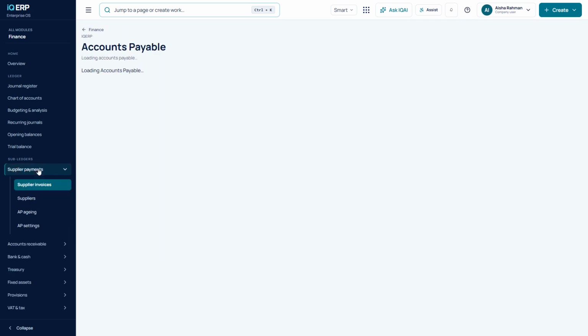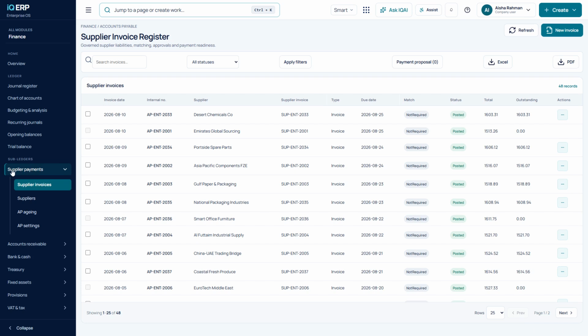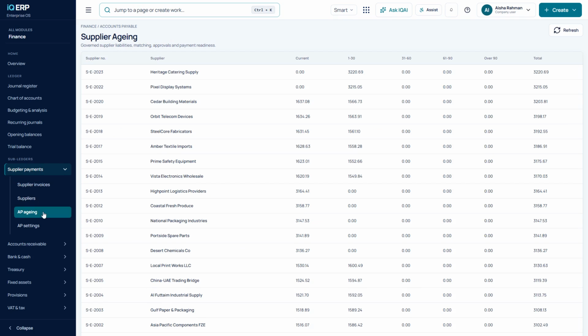Supplier payments. Supplier invoices, the supplier master, aging, and the payment run. A commitment is captured, approved, then paid. Payables owns the supplier invoice. The ledger receives the posting. That is ownership, not duplication. Invoices, then payments. Each step has an owner. Next, VAT and tax on the same books.